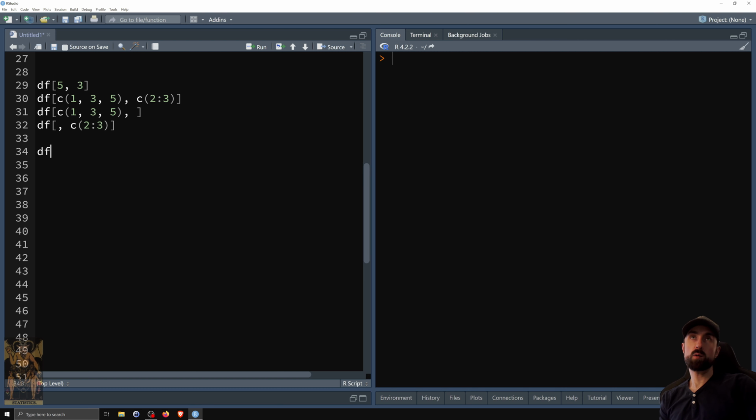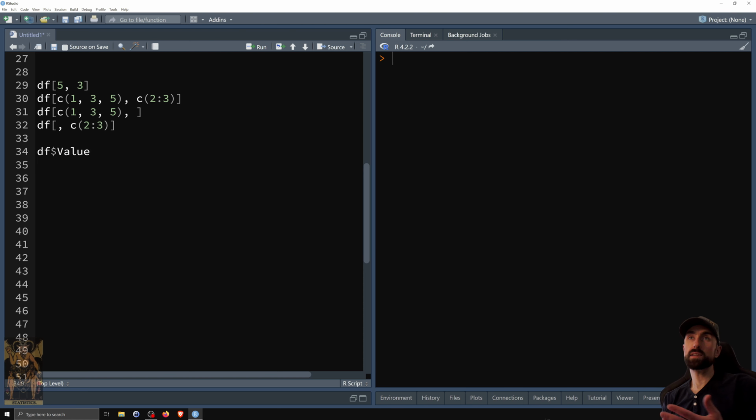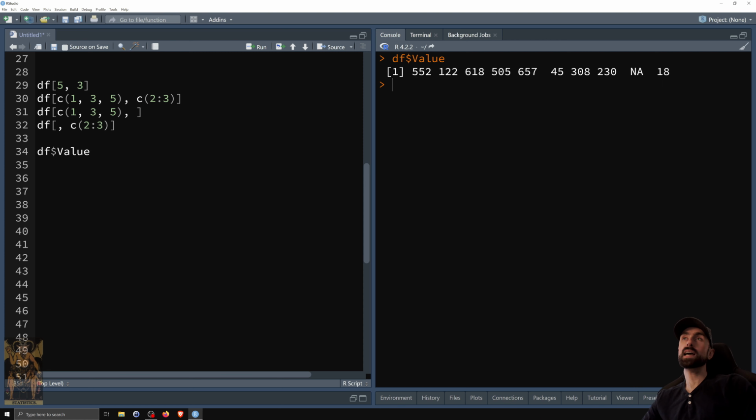So if we type our object name, which is df, and we put a $, you'll notice RStudio instantly brings up this nice little window that has the names of our columns. And if we want to grab the value column, we can just literally select that using our arrow keys, hit enter, and it types it for us. And now when we run that, you can see we get all of the values in the value column.